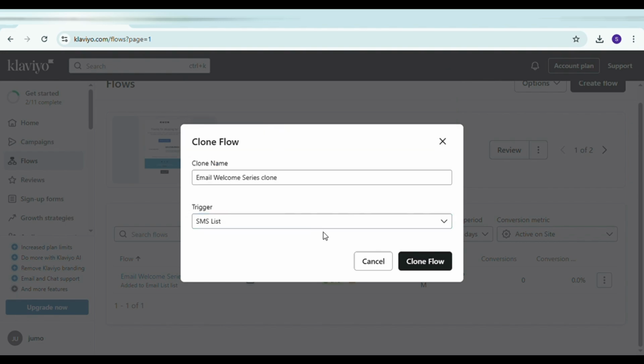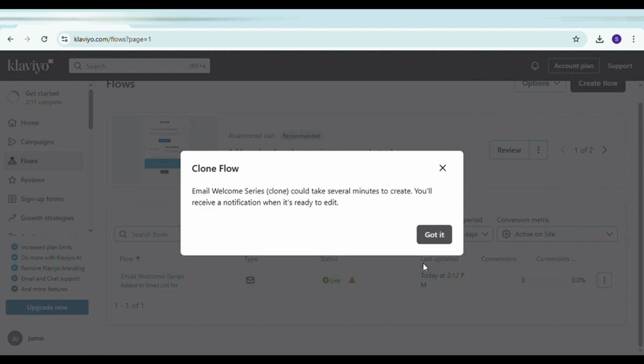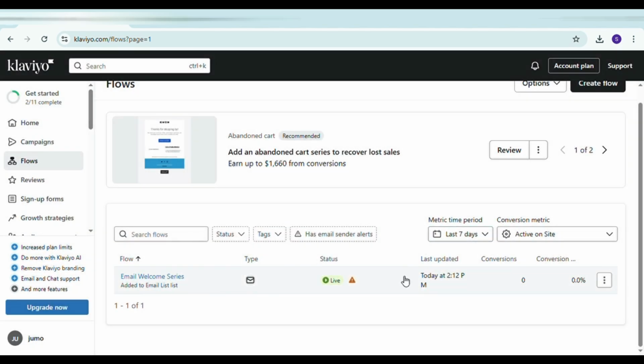Once you've made your changes, click Clone Flow at the bottom. It may take a few moments to process. After that, you'll see a notification pop up at the top confirming your trigger has been successfully changed.